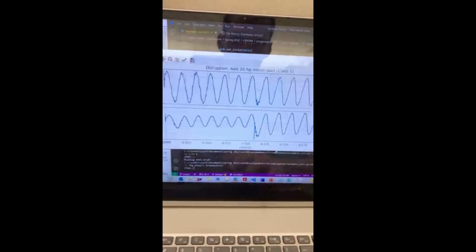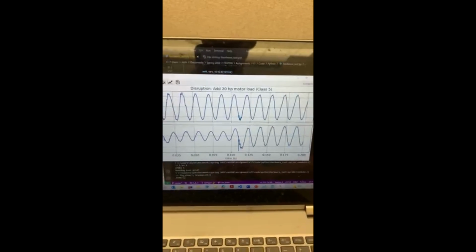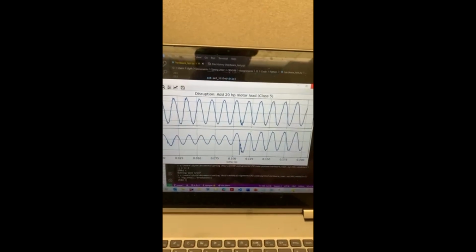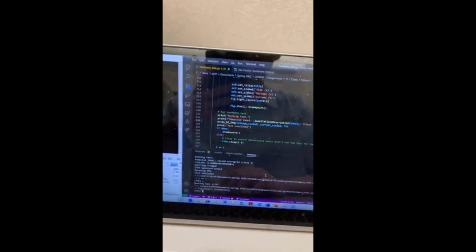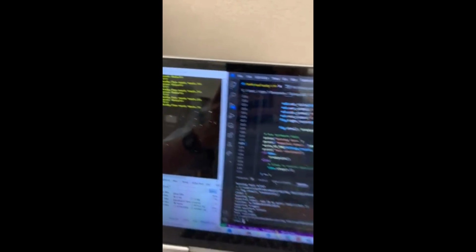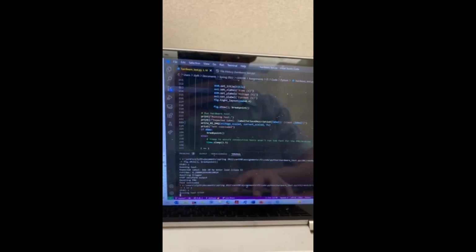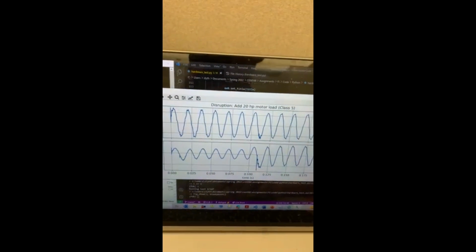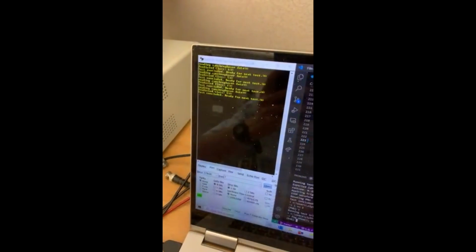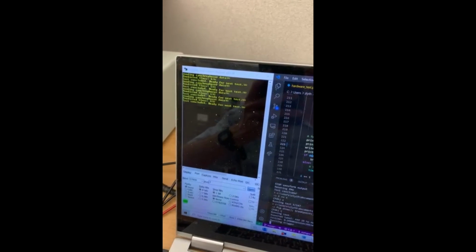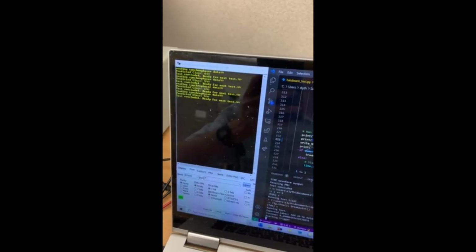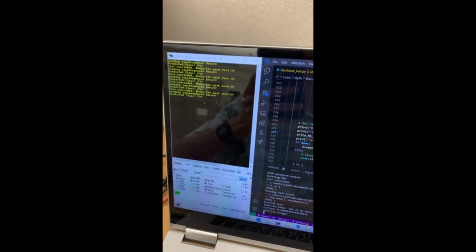I'm going to continue to do a couple more tests. Here's just the 20 horsepower motor again, which we've already seen. We're looking for class 5, and run the test. Here's class 5 again. Just run a couple more. Here's class 5 again. I'll speed through this, since you've already seen it. Class 5 again.